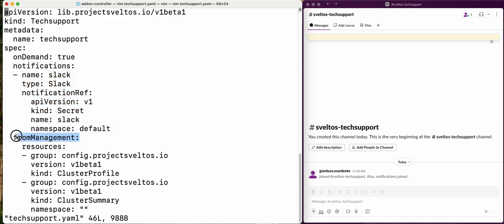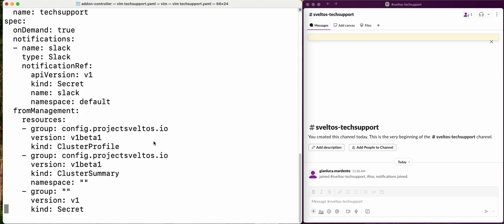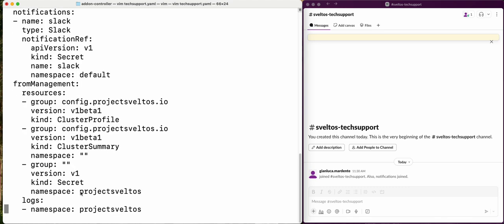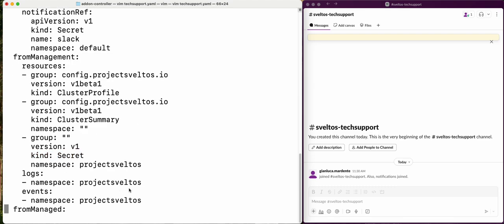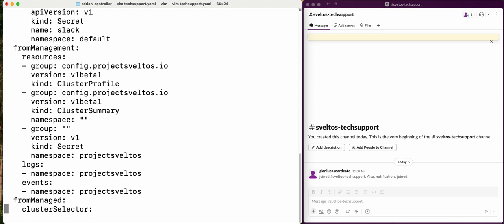And I have this section from management. In this section here, I'm instructing Sveltos what type of resources to collect. So I want to collect the cluster profile. I want to collect the cluster summary in all namespaces. And I want to collect the secret instance in the projectsveltos namespace. I'm also instructing Sveltos to collect all logs from all the pods in the projectsveltos namespace, and I want to collect all events in the projectsveltos namespace.